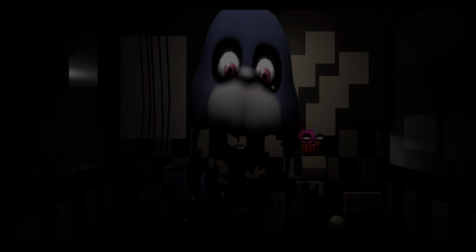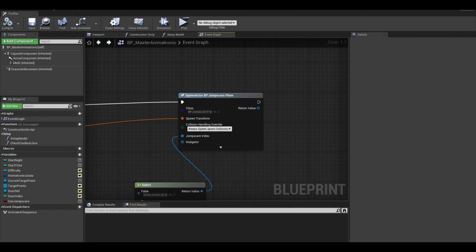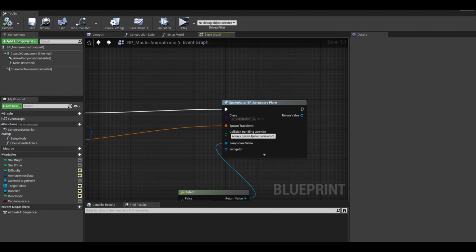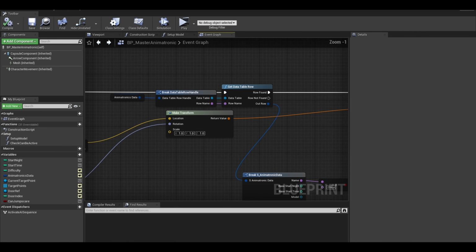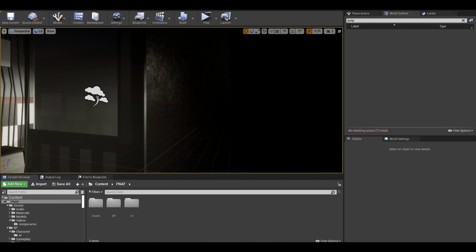Bonnie here doesn't look so good. Anyway, now for final touches. Next episode will deal with main menus and going back to it after death. For now let's remove the name system and add jump scares to the data table.